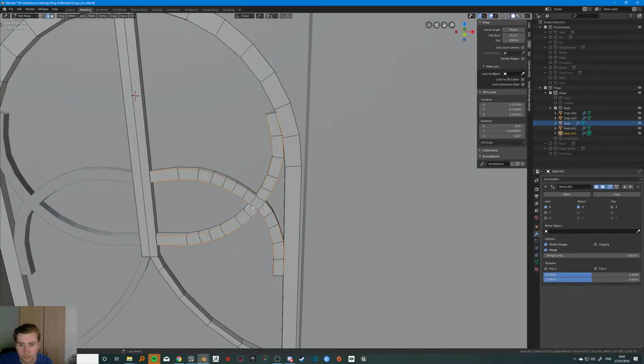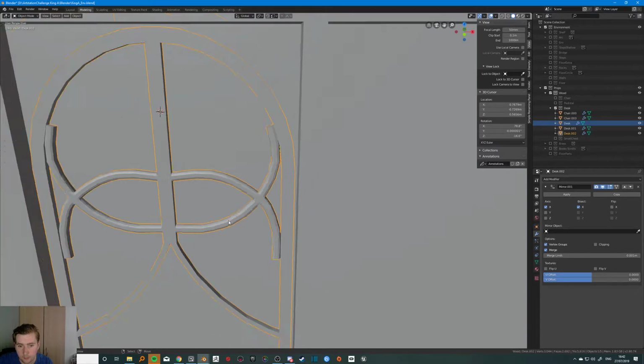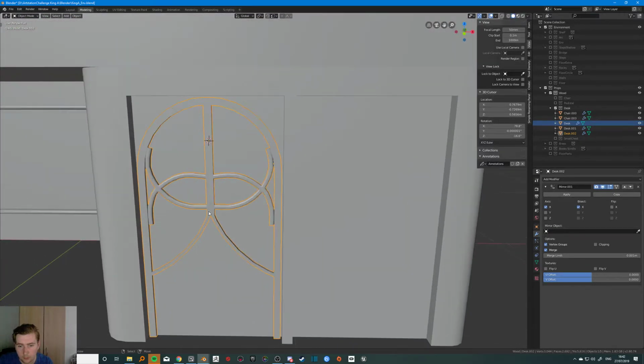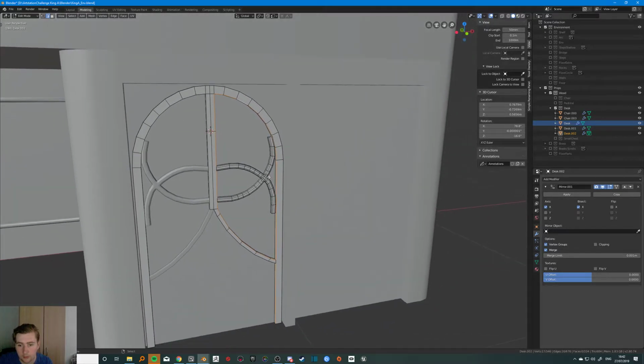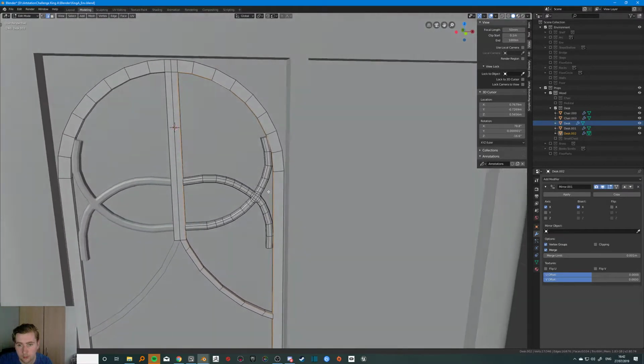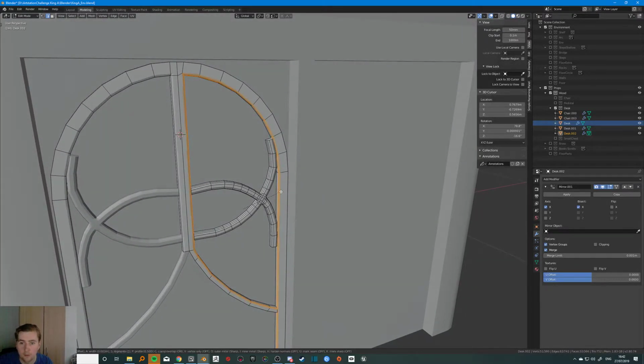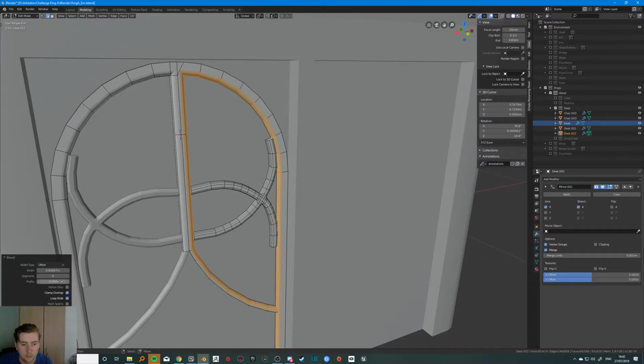See what happens if I bevel this. And then with this, it's going to be a bevel like an inverted one, like extremely, I don't know, 2.5.